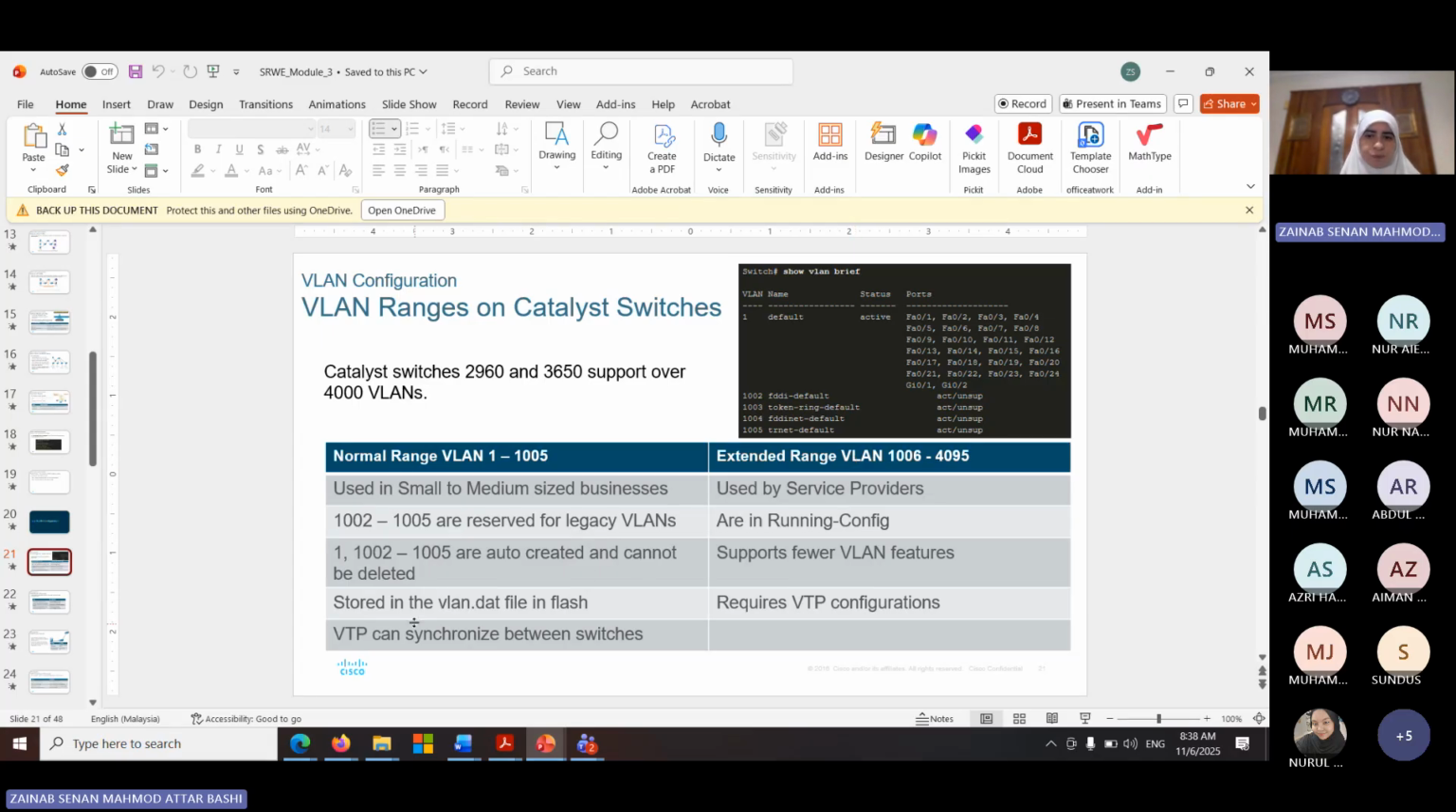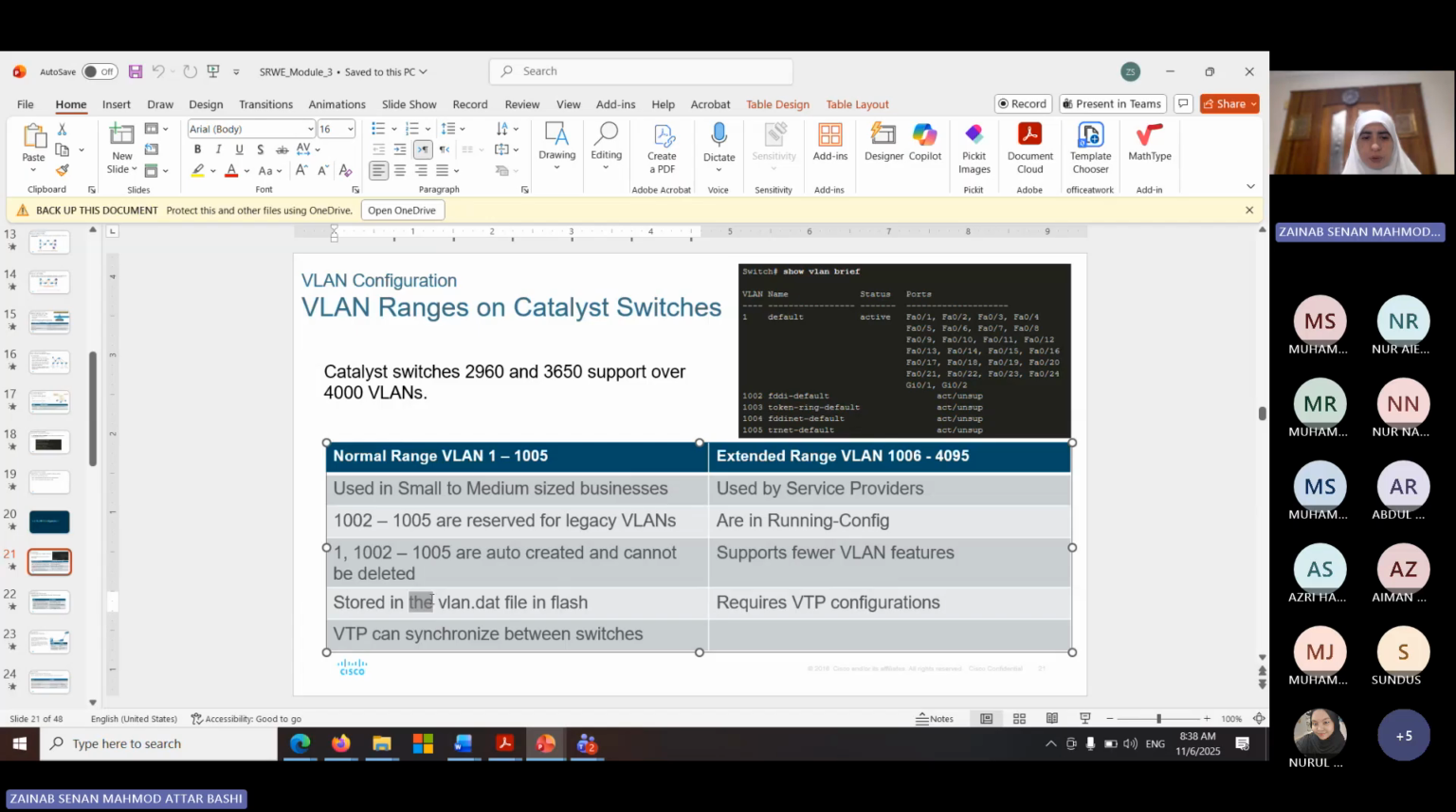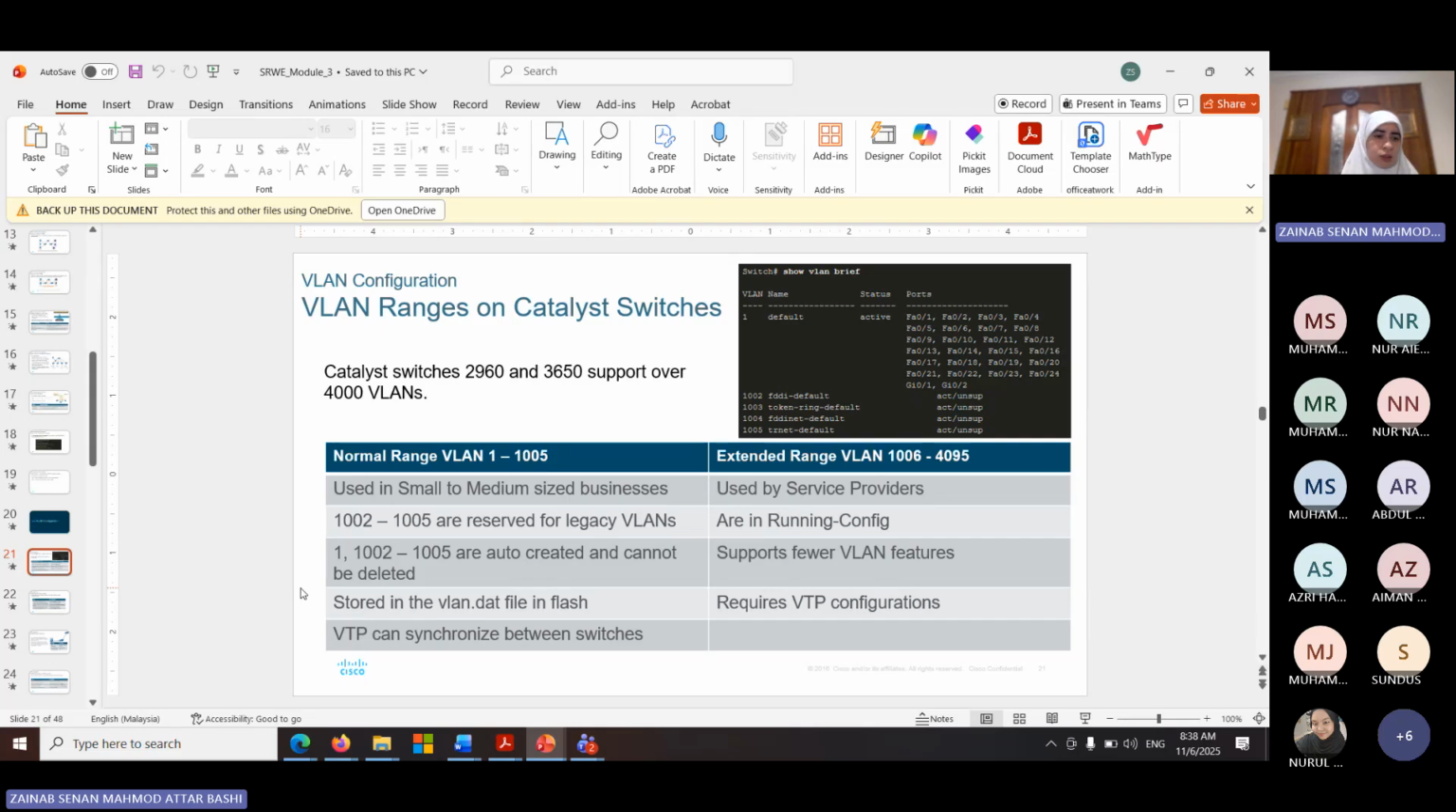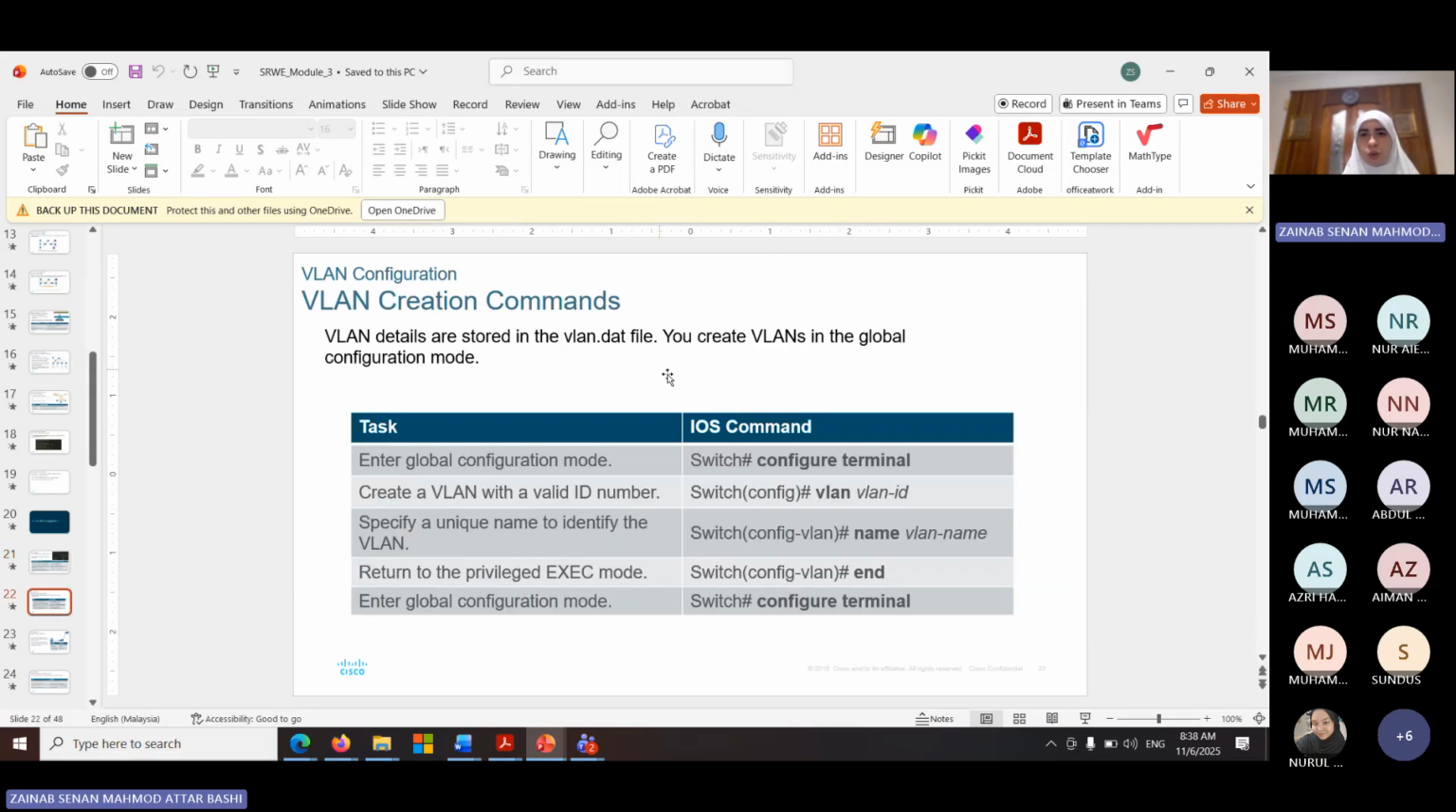Now, one thing also to know: if you make any VLAN configuration, it's not stored inside the configuration or running configuration file, like the other things. It is stored inside vlan.dat. In that case, if you want to delete it, you have to go to that specific file and delete that file from the switch. Now, to configure any VLAN, what you need to do first is go to the configuration mode, create the VLAN, give it a name, and the VLAN will be there.